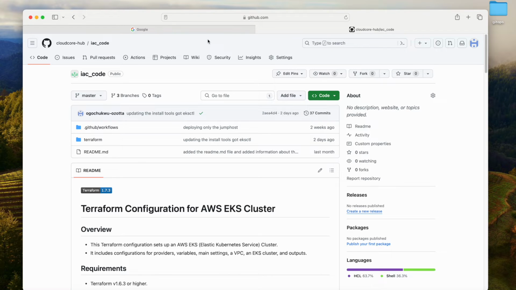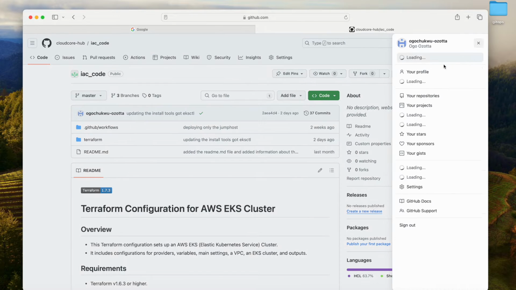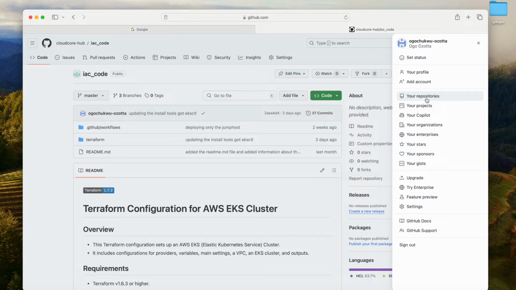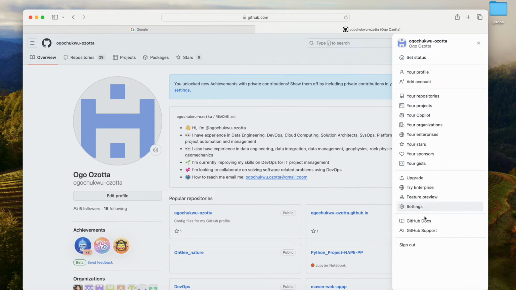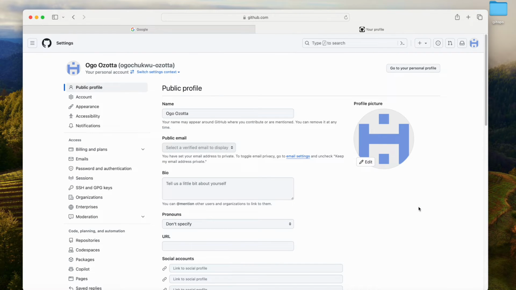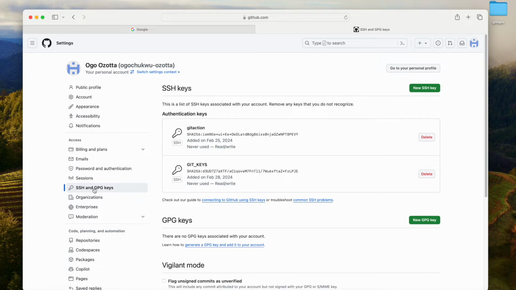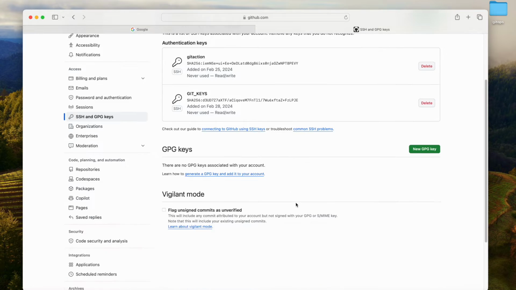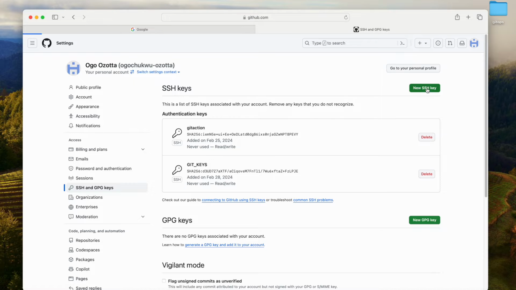I'll go to my browser here and go to my account. So from my account, I have to go to settings. From the profile, I go to settings here. And from settings, I can go to SSH and GPG keys. But the one we need is the SSH key. So here I have to create a new SSH key.